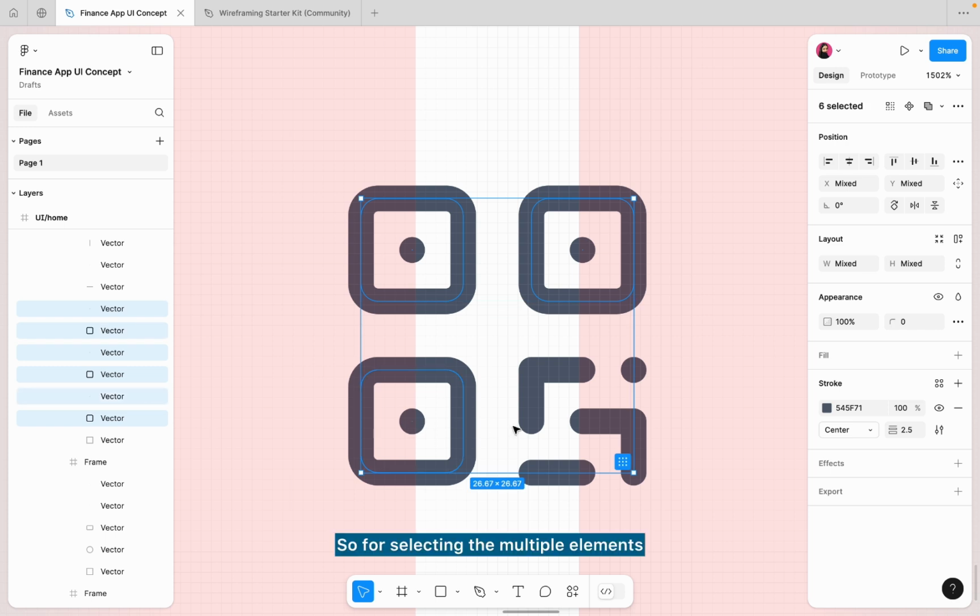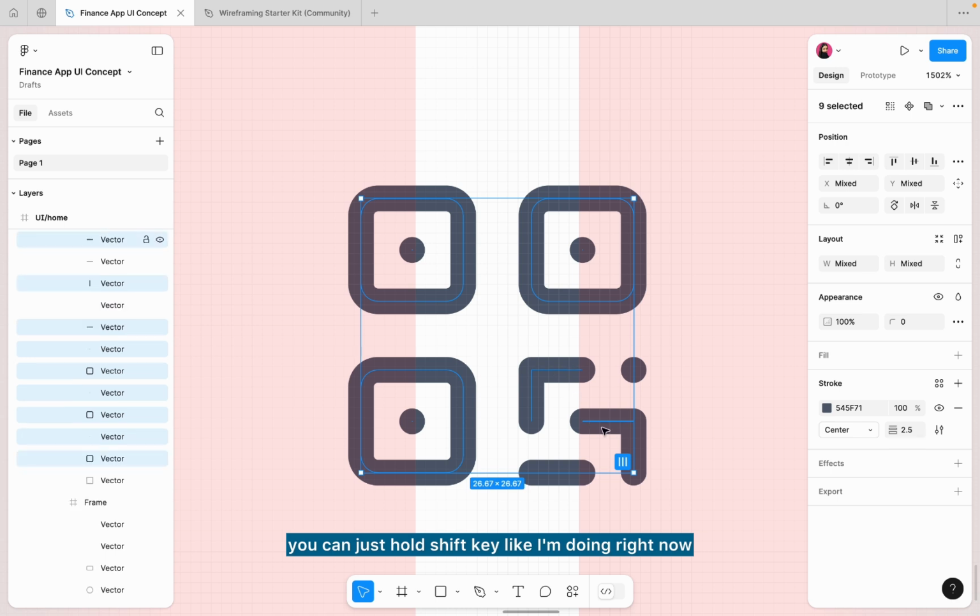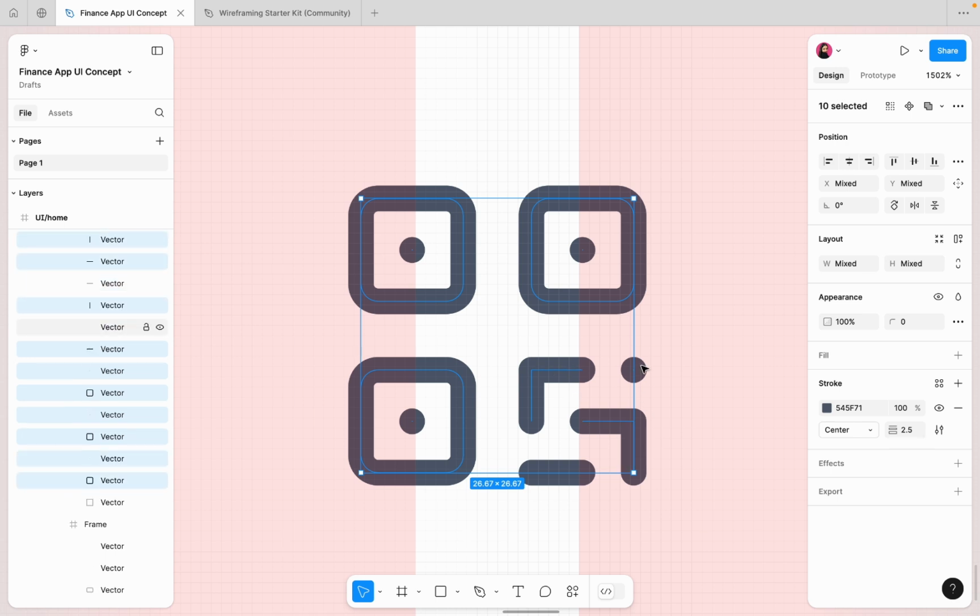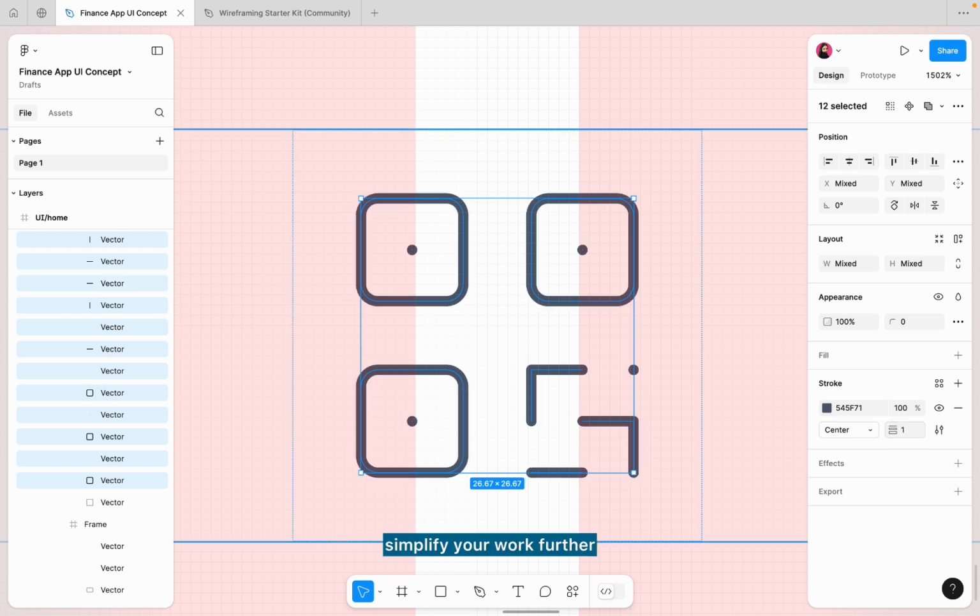For selecting multiple elements, you can just hold the shift key like I'm doing right now. You should know these shortcuts so that you can simplify your work further.